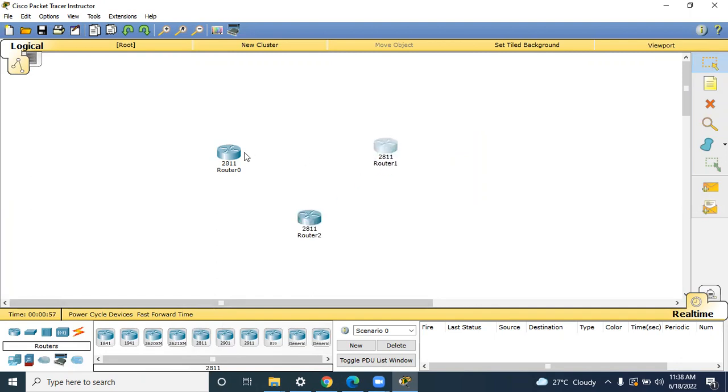And then the next thing that we're going to do is place some switches on the screen. This is where you get your switches, the second icon over here. Once again, you can use any switch, but I prefer 2960. So let's give a switch to this router, and then let's give a switch to this router. Let's leave the third one as it is.